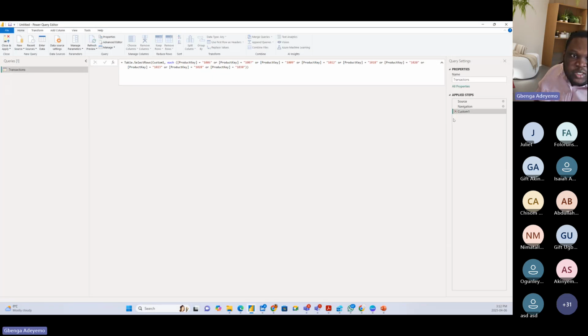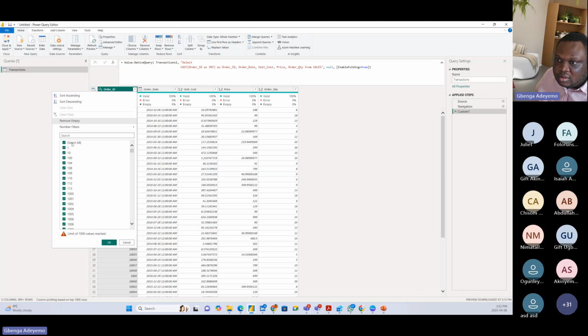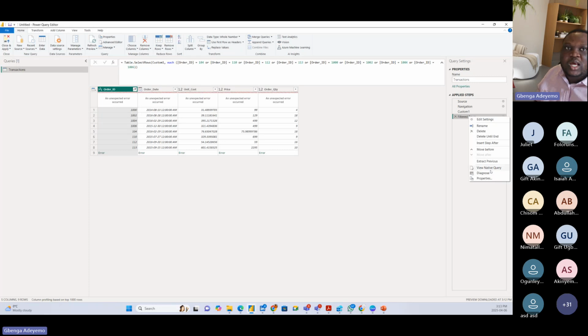Okay, then let me do this filter again, because I don't have that column. I don't have that column again. That's why it's bringing an error. So let me do it based on other ID now. And now select some other IDs and press OK. Now it will fold.